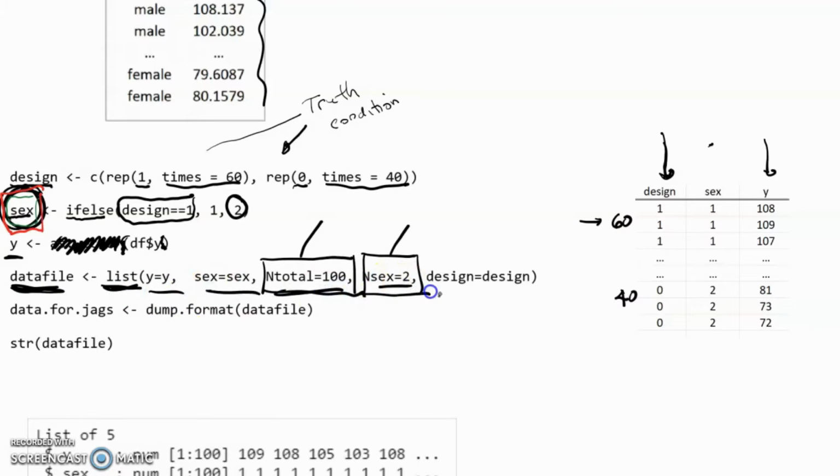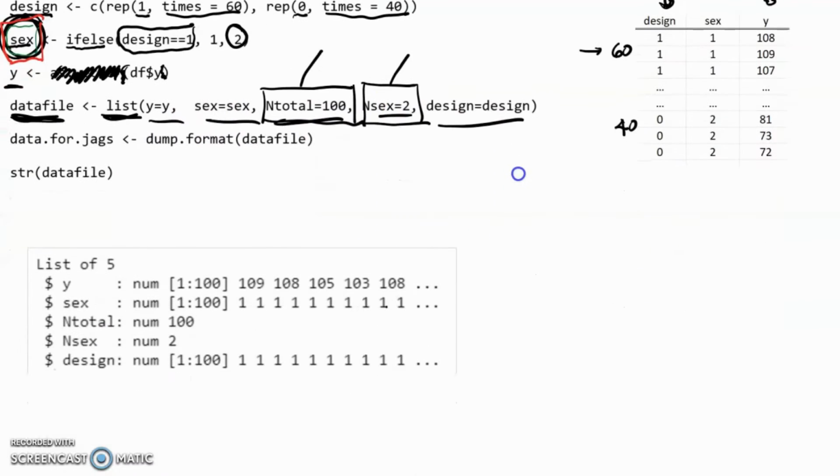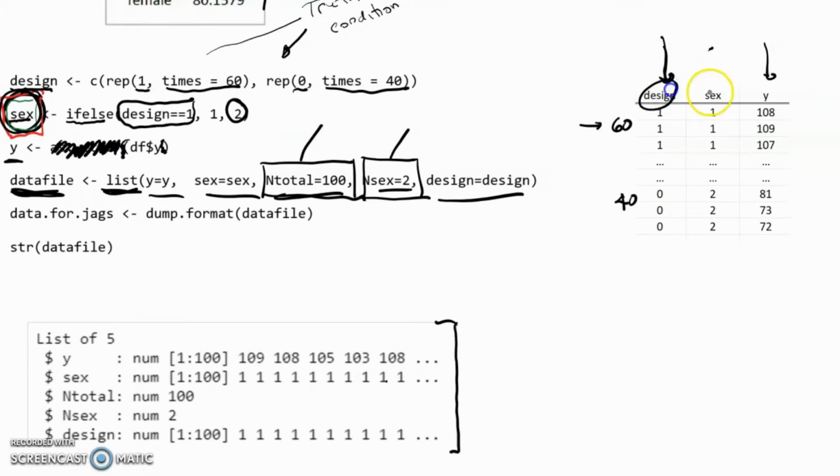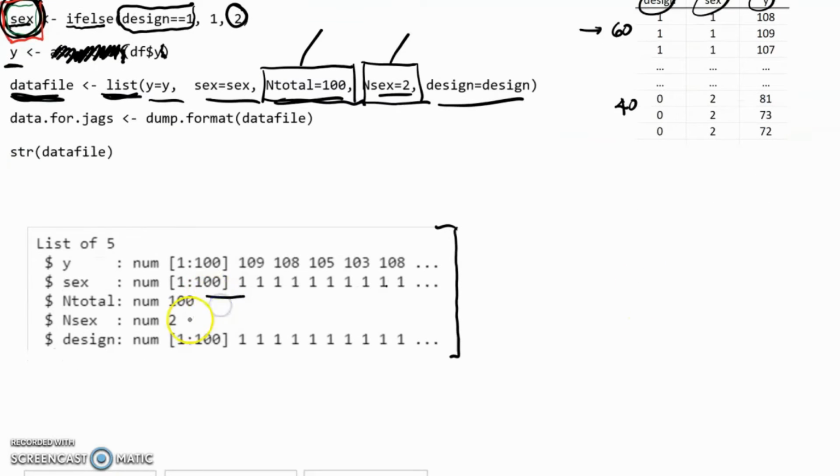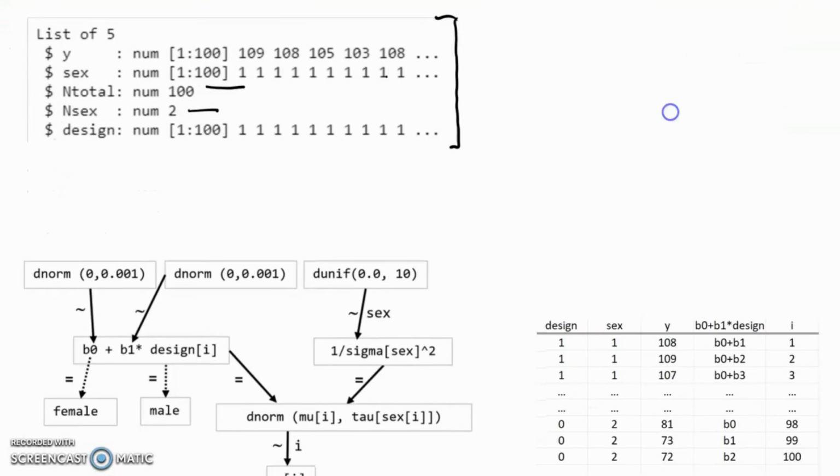So at this point, I've got a data file, which consists of a list, which has these 1, 2, 3, 4, 5 components. And here you can see them, that essentially consist of design, sex, y, together with n total and n sex.